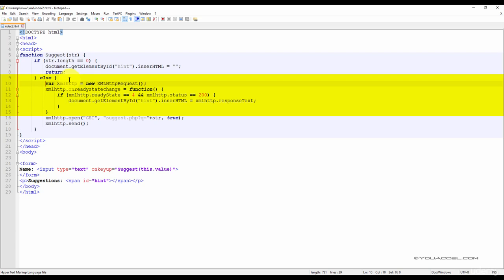If a query was inputted, we first create our XML HTTP request object, and we've worked with that earlier. Next, we need to create an onReadyStateChange event that is triggered as soon as the ready state changes. And the ready state is contained within this if statement.